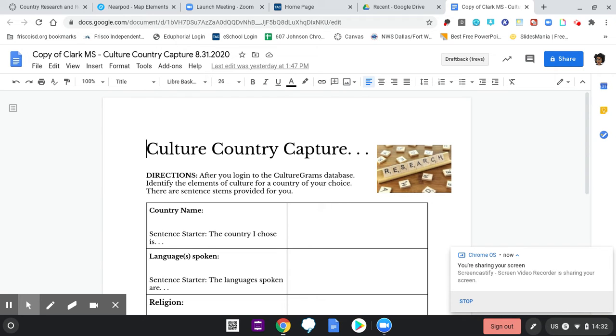Okay, ladies and gentlemen, just a reminder about how to change the share setting on your Culture Country Capture Organizer. This is what you should see in your Google Drive. You click on the blue button to share.